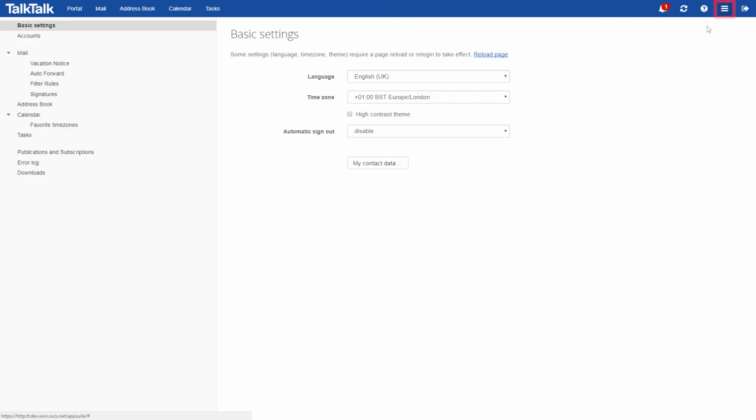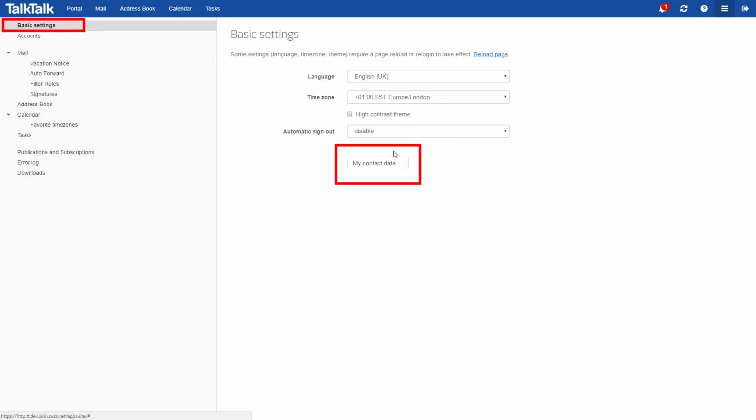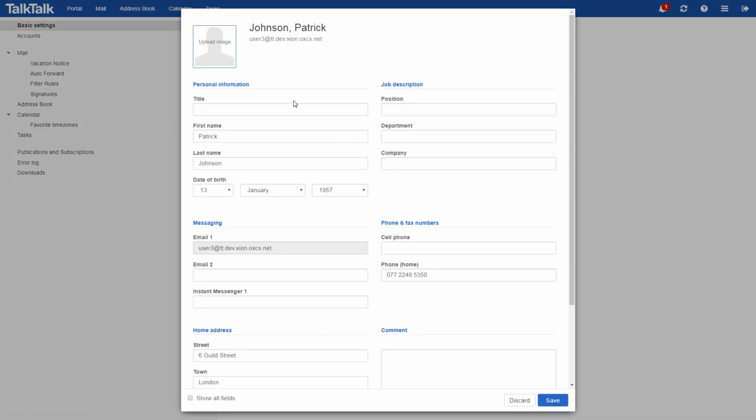Your basic settings allow you to change your time zone, set how often your inbox refreshes with new emails, and choose your automatic sign-out time frame. To update your contact information, click on My Contact Data. Make your changes and then click Save.